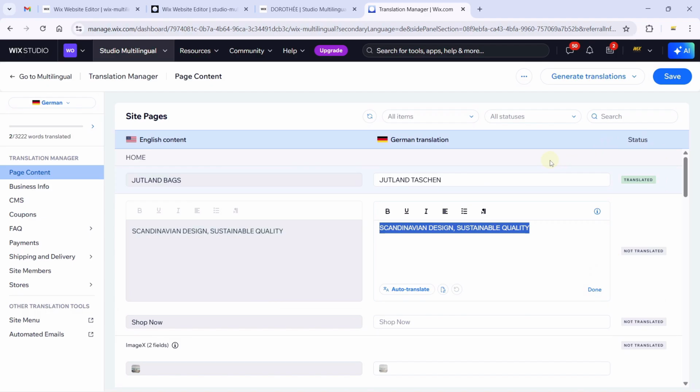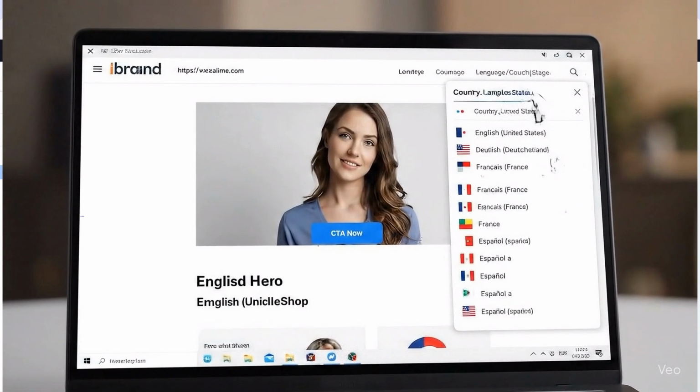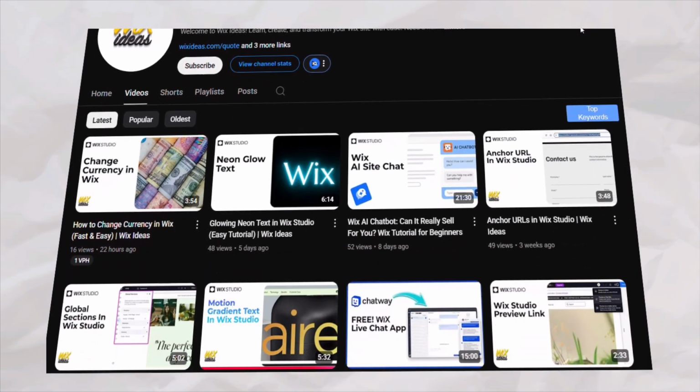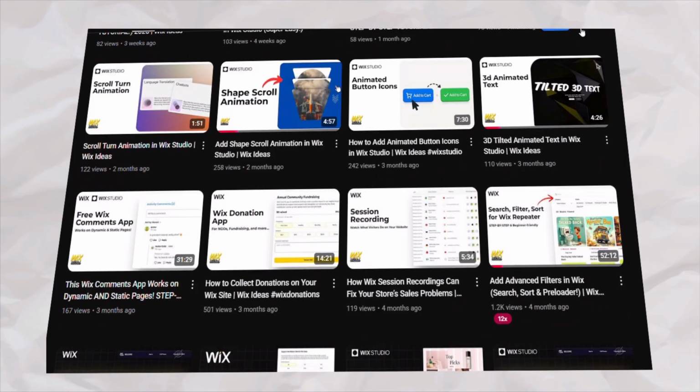If you also want to find out more about how to change the default language of your website or the currency of your website, you can check out my tutorial on adding multi-currency to your Wix Studio or Wix website.